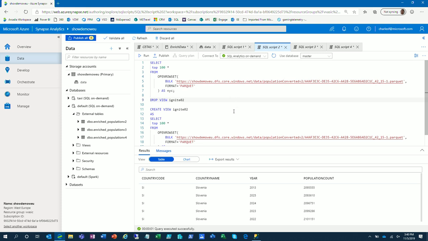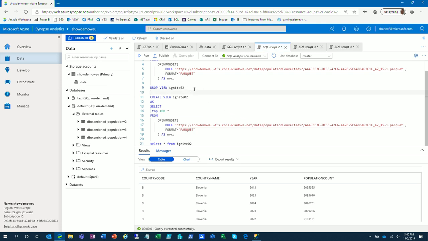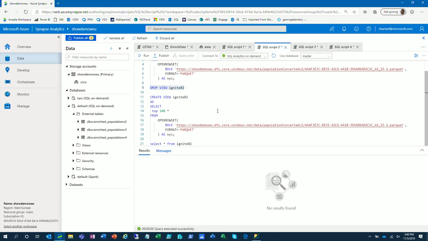But what I can do here is I'm going to go and say, let's see if it still exists. Okay, so we've dropped it. Now I want to go and create a view. So now I'm just creating database views, which have no data in them, it's just a schema pointing directly at the files in my data lake. And so this is going to execute relatively quickly, I hope. There we go. And now I can access it.